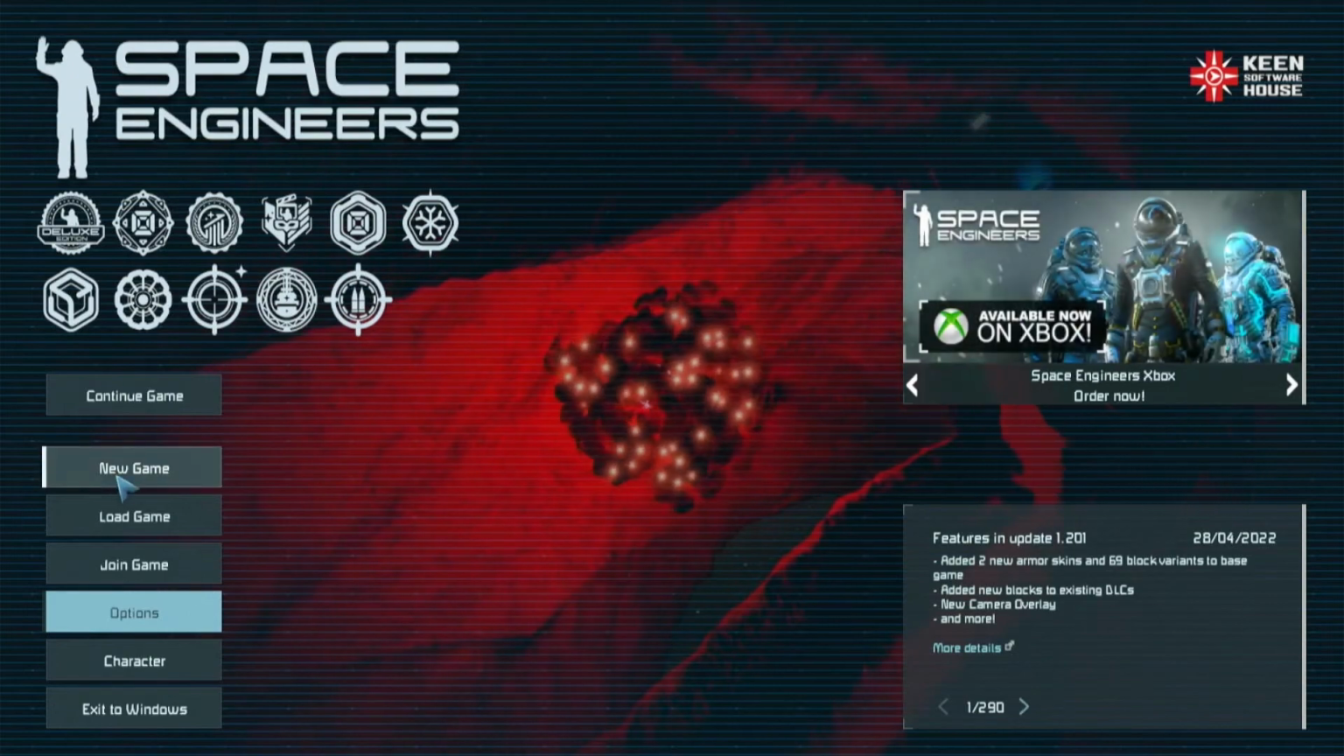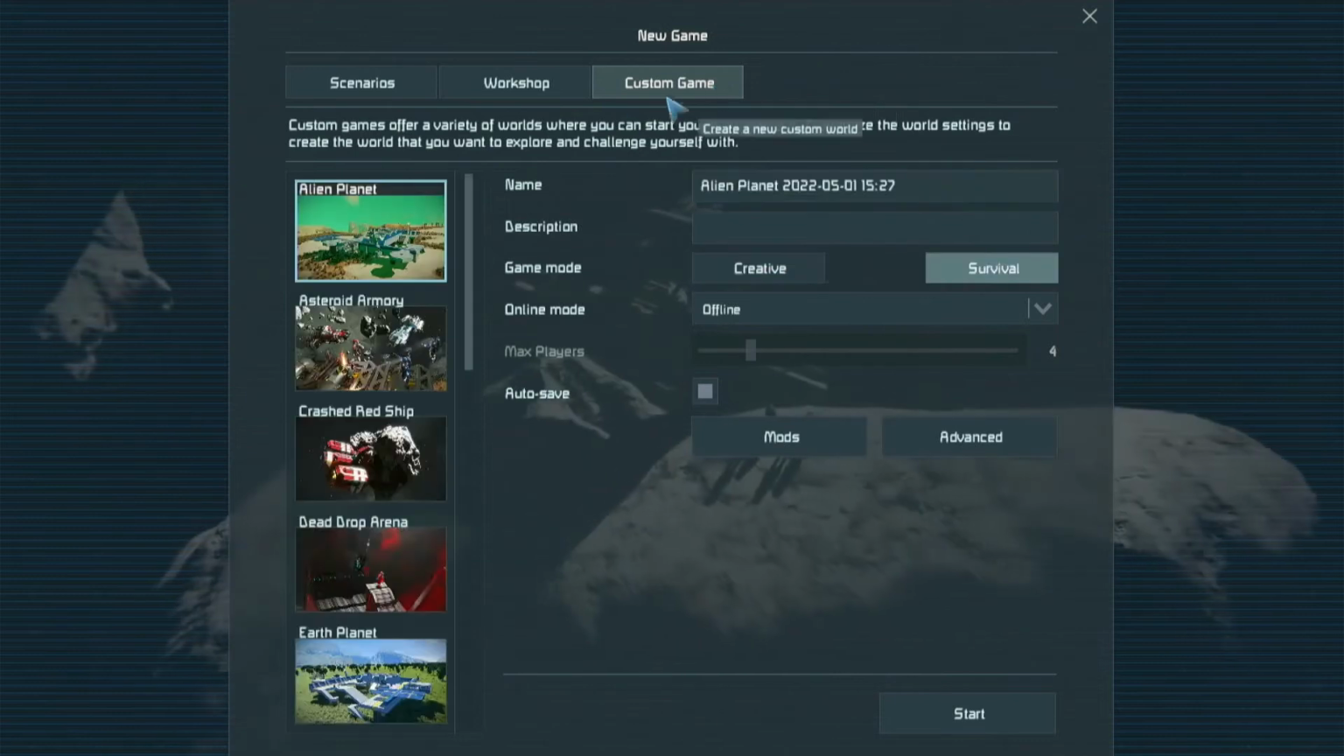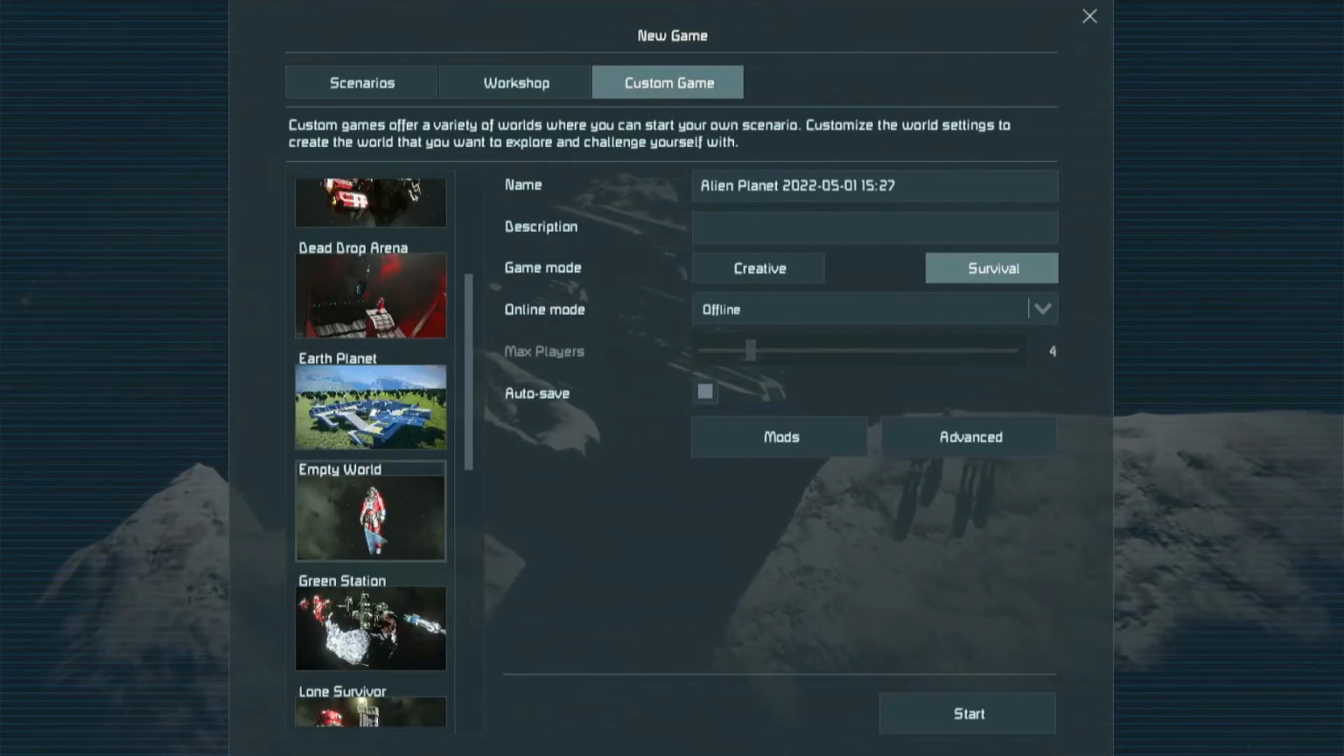Now in game, I'm going to create a new custom game. Because I'm testing blocks, I'm actually going to go with an empty world.